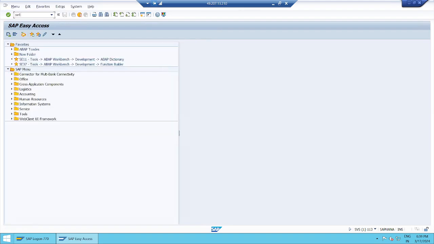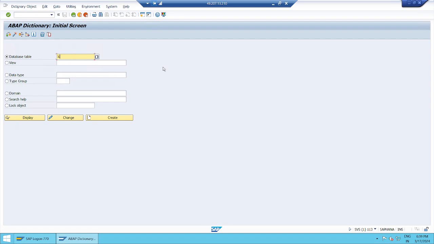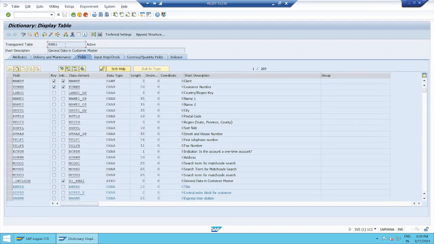Let us go to SE11, open the KNA1 table in display mode. Yes, this is a client dependent table. How can we say this? The first field is MANDT, and its data type is CLNT. CLNT is the data type, length is 3.